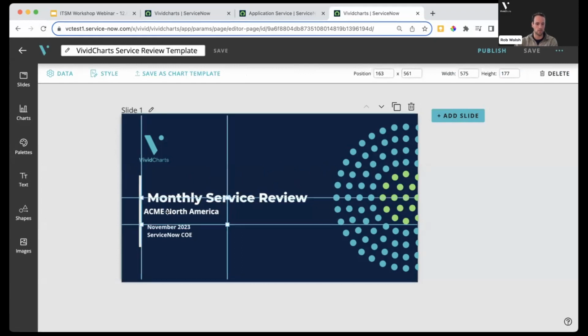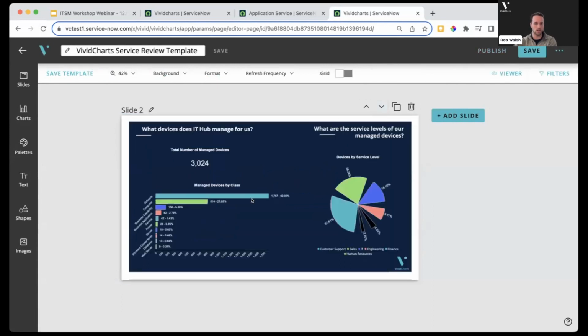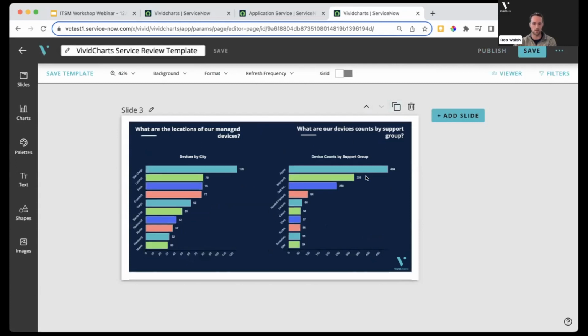So this is a chart that we have that's just going to point at the customer name and display it on here. But conceptually, it's going to look and feel pretty close to what we were just looking at in the other slide deck. So we've got a slide here that's showing us what devices our IT hub is managing for us, or our MSP is managing for us. And again, we just have a couple of slides in here, but we have MSPs leveraging this that have slide decks that are 20 plus slides long. So incredible scale that this can give you.